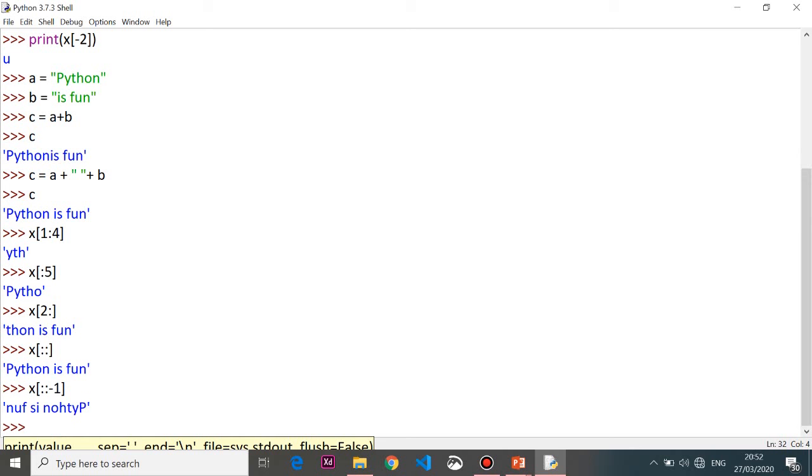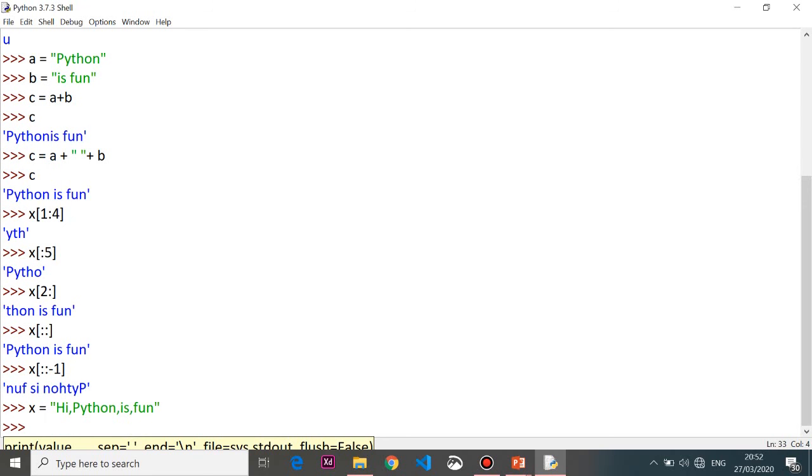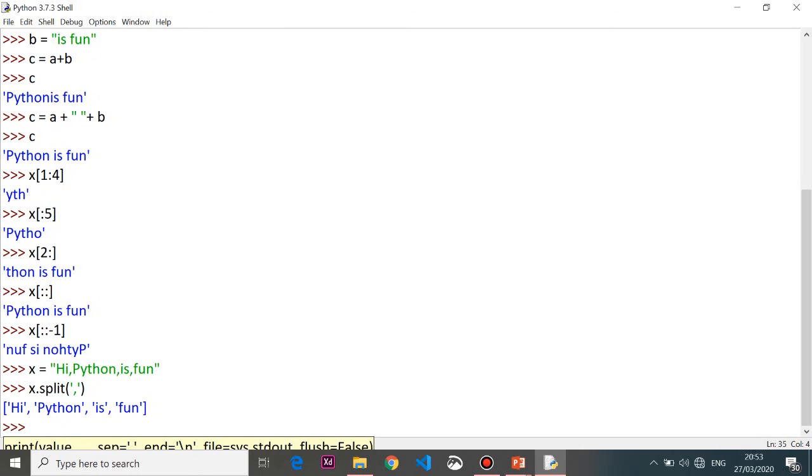Now let's see how to split a string based on a delimiter. If I write x is equal to "hi,Python,is,fun", now I want to separate the individual words based on the comma. So I have to write x dot split function, and within split function I will pass comma. So what I got is a list of the individual words. So this is how splitting is done in Python.